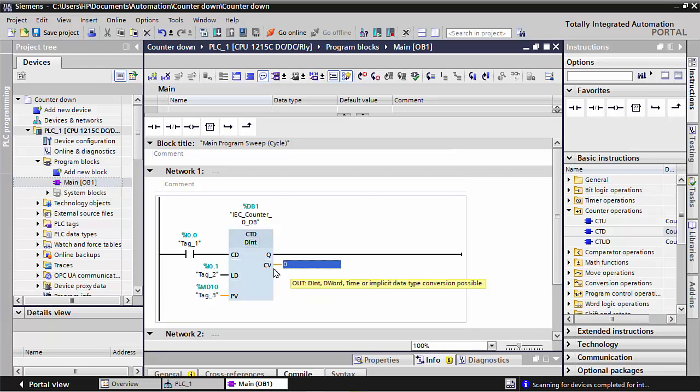Here it asks for the current value, to see the value while the counter is running. I give MD15 for seeing the value. And here, when the counts are completed, it asks what you would like to start. I say Q0.0 needs to start, and this program I will download to the PLC.